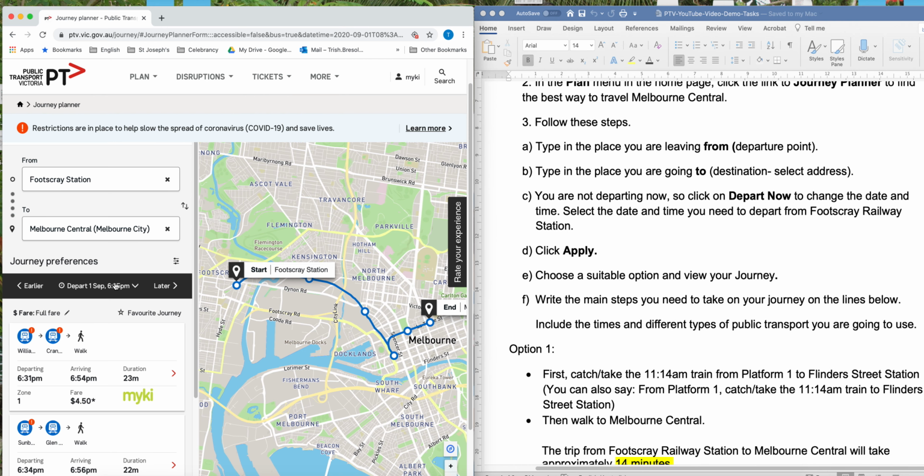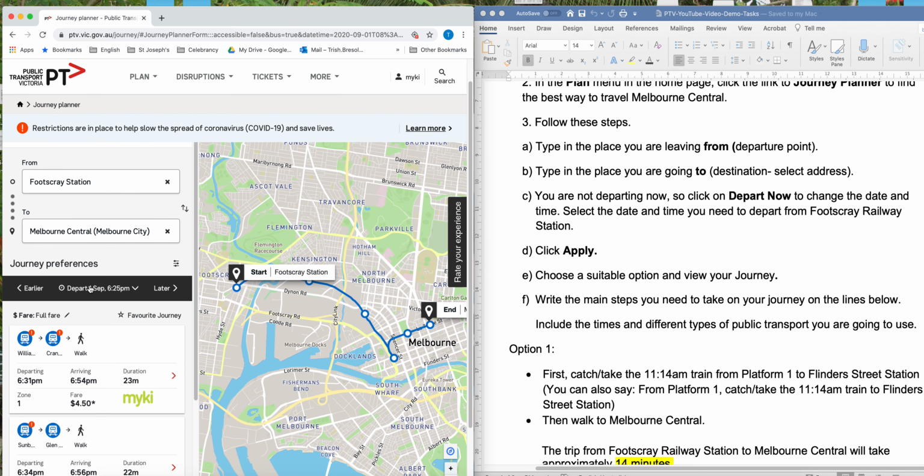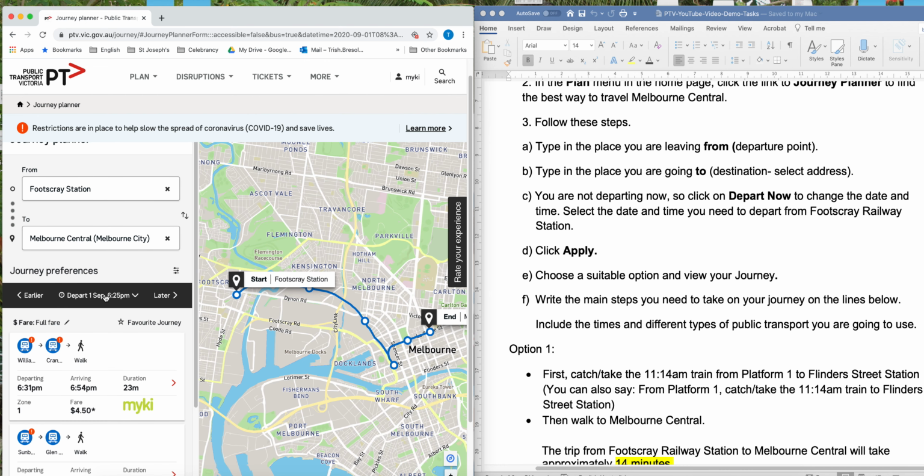Now normally, sometimes it comes up as Depart Now. Other times it comes up with the time right now, which is kind of the same thing. It thinks you want to leave now or in the next, I don't know, half an hour or whatever. So we have to change this because we don't want to depart now. So it's at 6:25, for example. So what we do, we click on here. So it may not say depart now, but it will say depart, from now, okay?